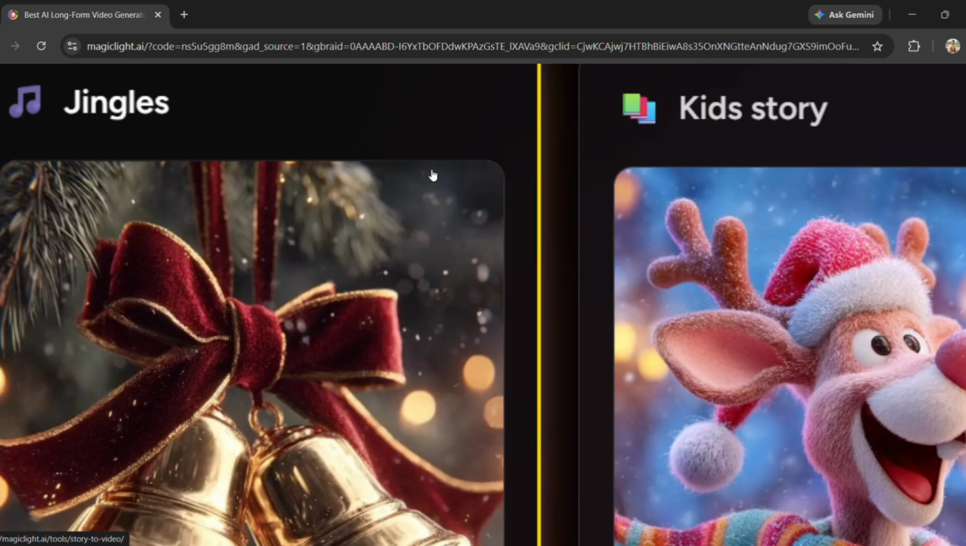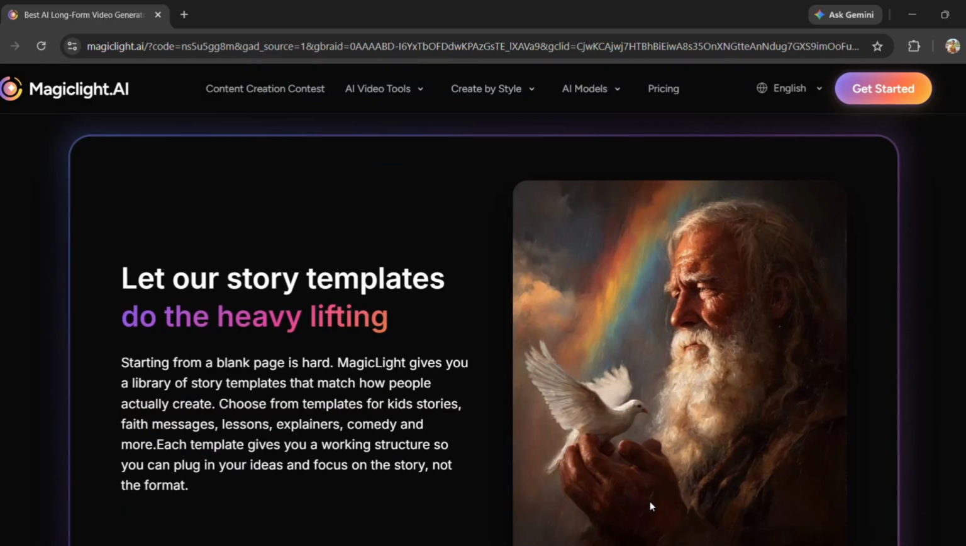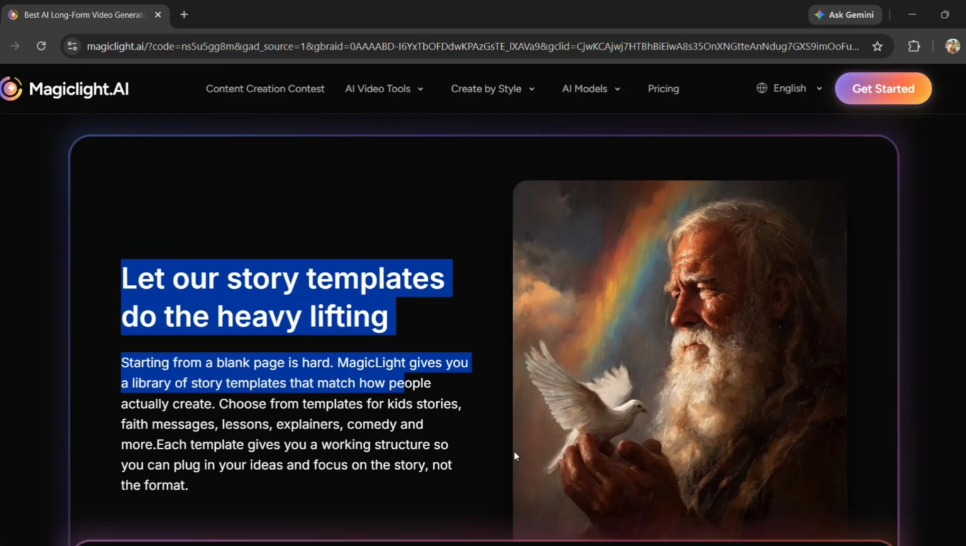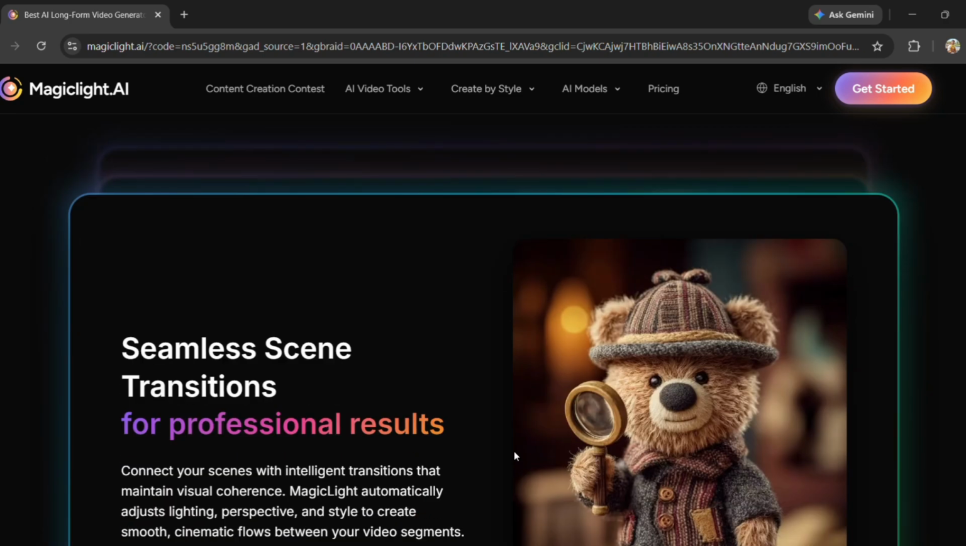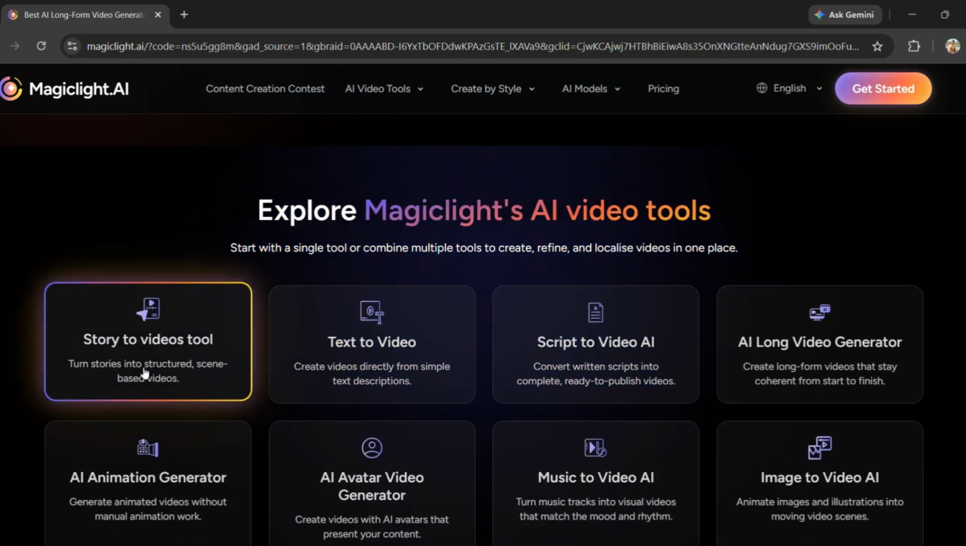After testing it for this MagicLight AI review, I think it's one of the most powerful AI video generators for creators who want to produce high-quality, long-form videos with minimal editing. The workflow is smooth, the output quality is impressive, and the all-in-one feature set makes it a great choice for YouTubers and educators.